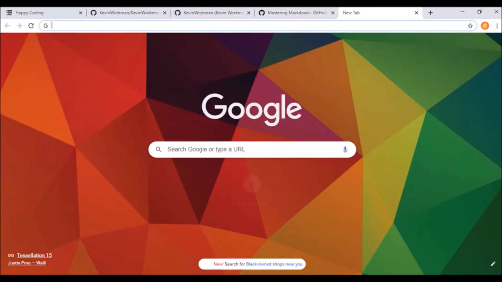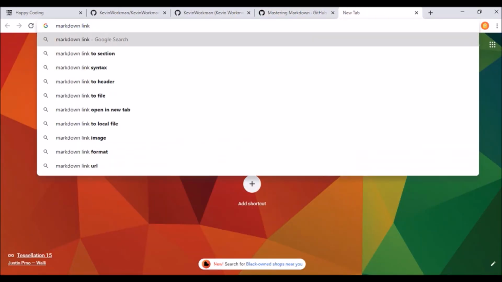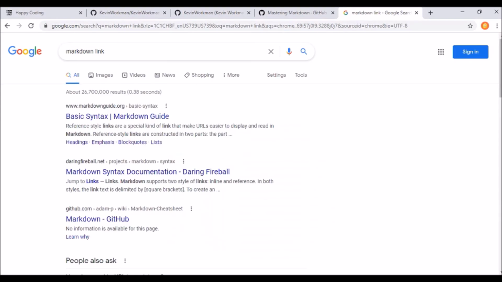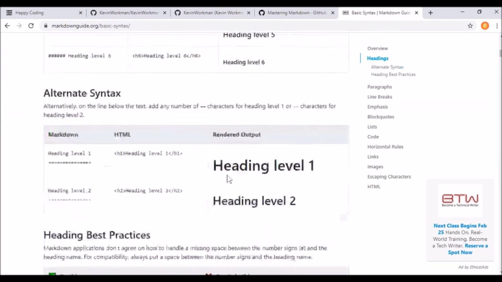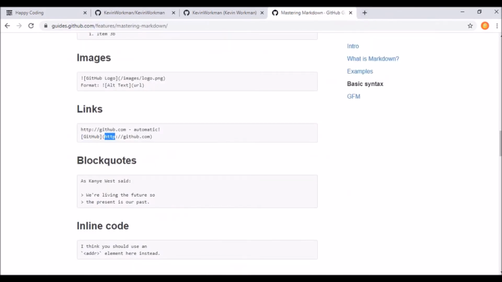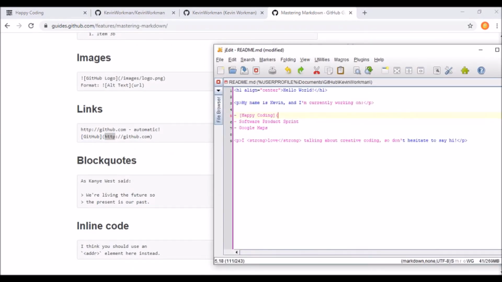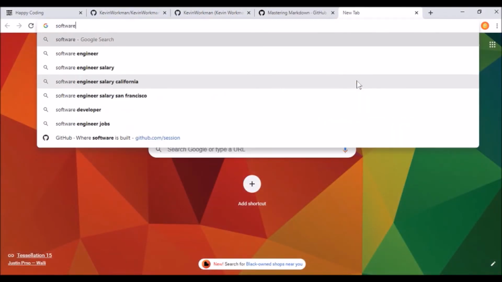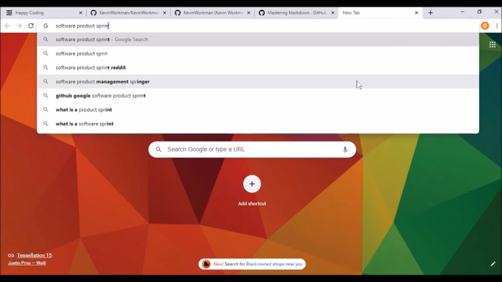If I didn't know that, I could Google Markdown link, and there's probably a guide to read through. But I have the syntax, so I'm just going to use it. So I might turn these into links. Let's see if I can type without messing everything up. Coding.io, software product sprint, software product sprint.